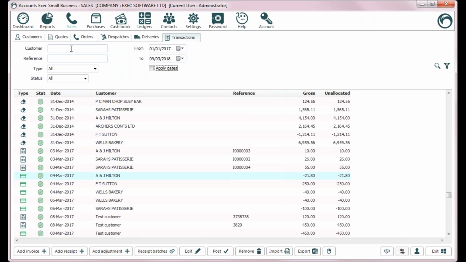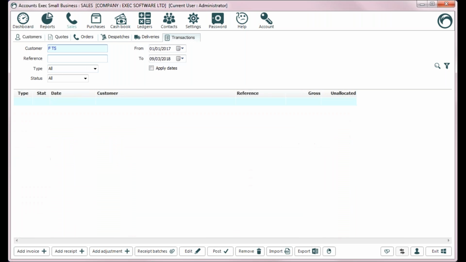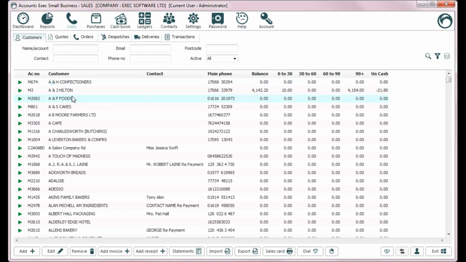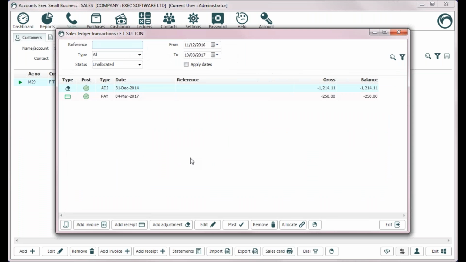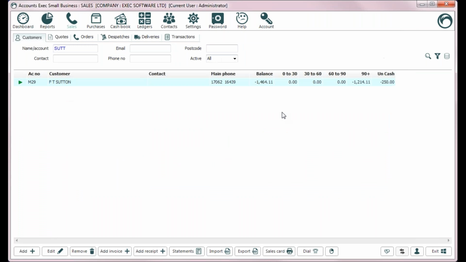So if I wanted to see everything, for example, for FT Sutton, I can do so by simply typing the characters that correspond to the name, or just Sutton. Do the same thing, and that's all the transactions from that particular customer's account. That is exactly the same thing as going to a customer's display, and if I type in here and saying I want to view the transactions, and there they are, same ones.